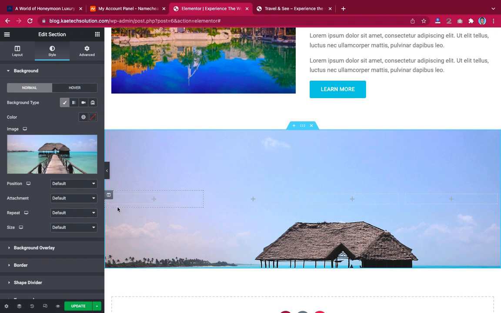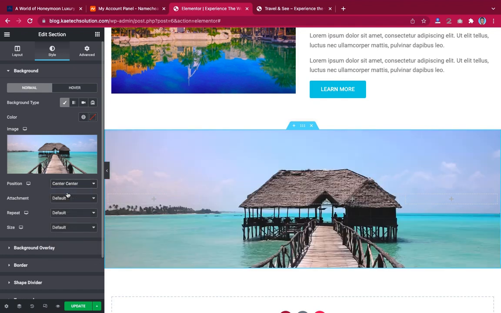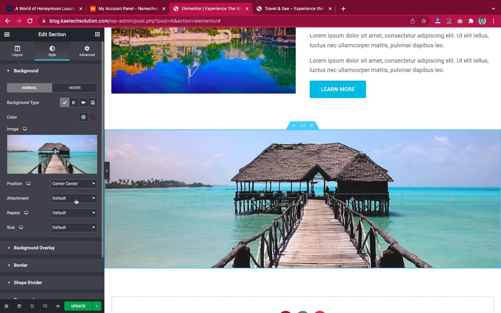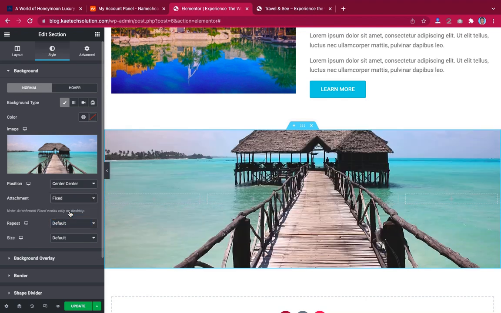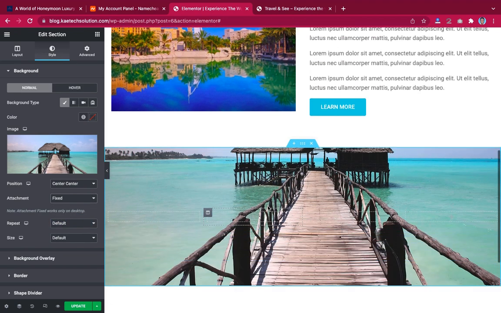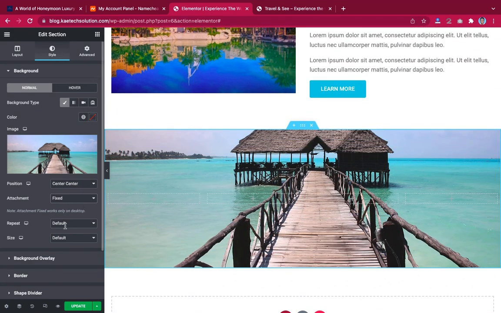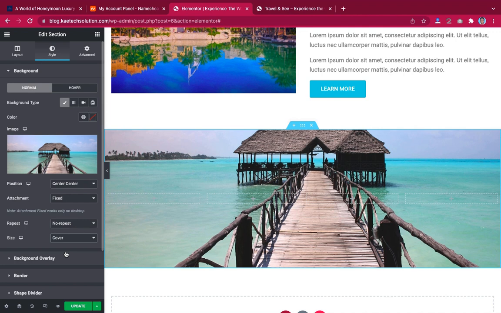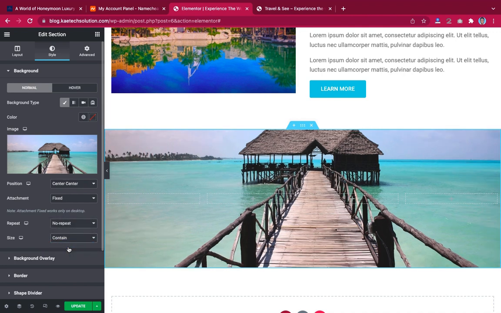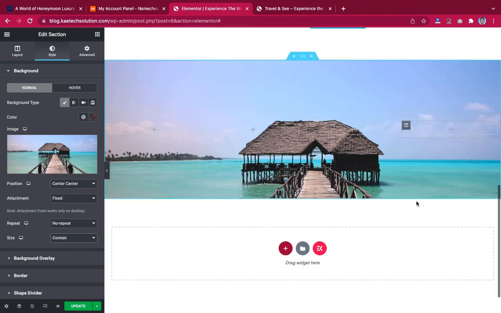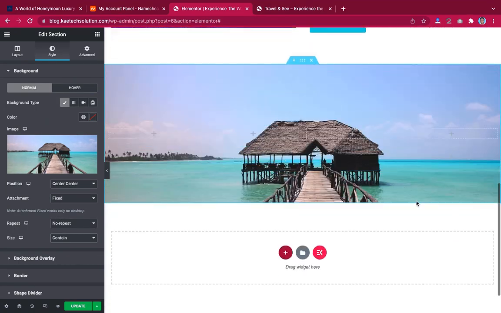So this one, and then what I'm going to do is I want it to be center. So I'll come over here to position, center. Very good. And then the attachment, I want it to scroll so that when you are scrolling, it will be fixed. Okay, the picture will be fixed over there. So I'll click on fixed over here, and then repeat. No, I don't want any repeat. And then the size, I want it to be cover. Okay, let's say contain. Let me check. This one is, I think, okay. So contain is okay. So guys, as you can see, it's taking shape.